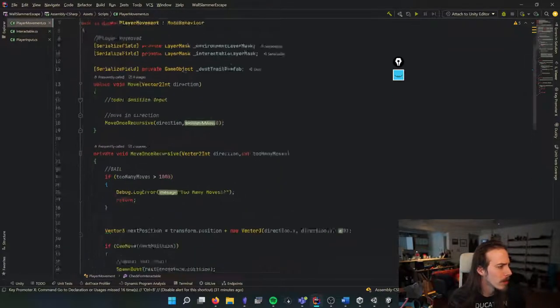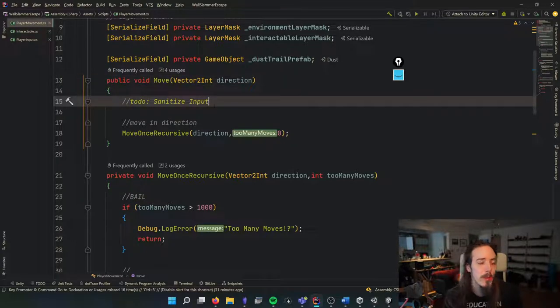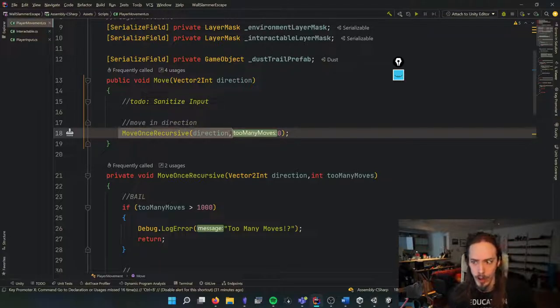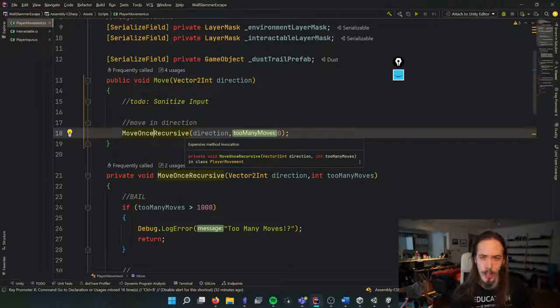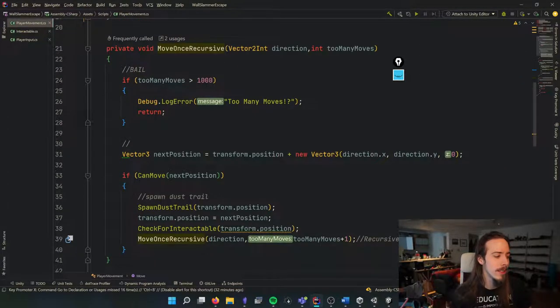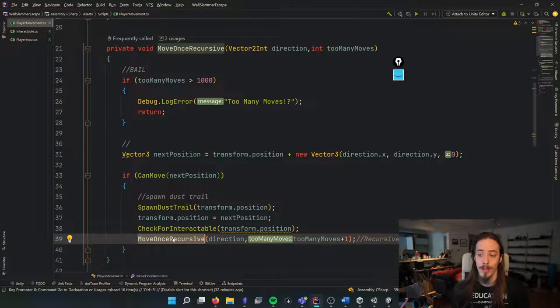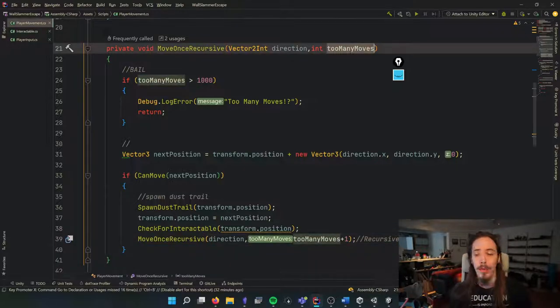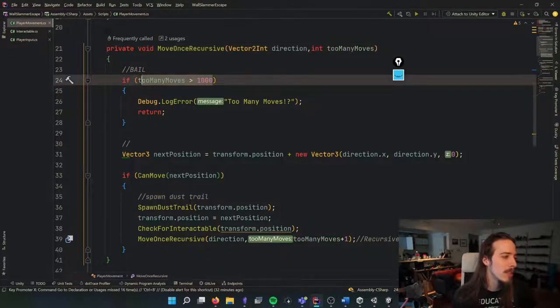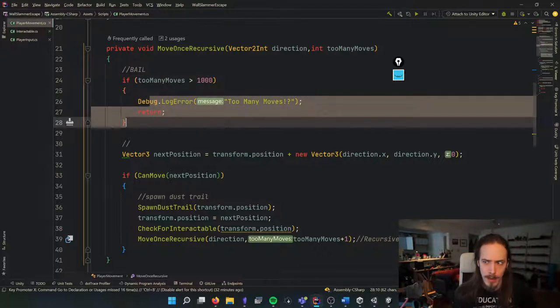Player movement, or the player, has a nifty Move function which will sanitize our input and deal with anything from the outside world, and then call its dangerous internal workings, its own DangerousMove function. I say dangerous because this function is recursive. It calls itself and will potentially have an infinite loop forever and ever. To avoid that, we give it a property called tooManyMoves. Too many calls, too many loops, break condition, whatever it is. And if we move 1,000 times, we will bail. We haven't tested that yet. We should test that.